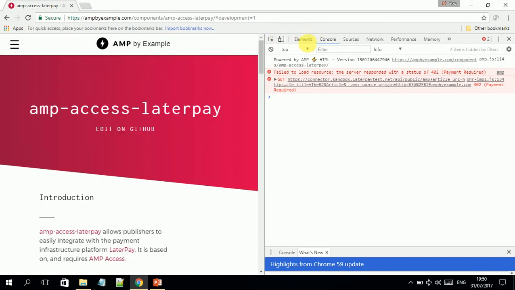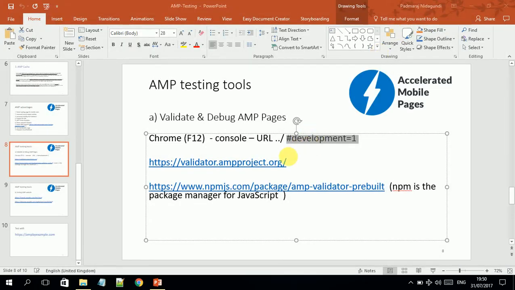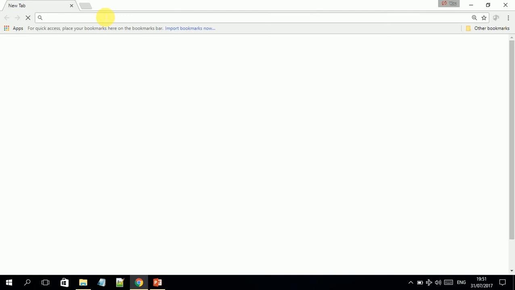Okay, let's close this and go to the second tool, that is the AMP inbuilt validator. If you're a programmer, then it might be very easy for you to play around with the AMP script.